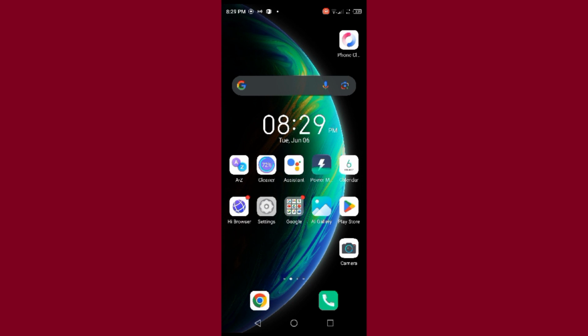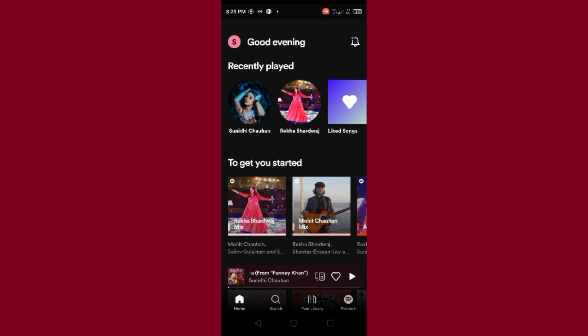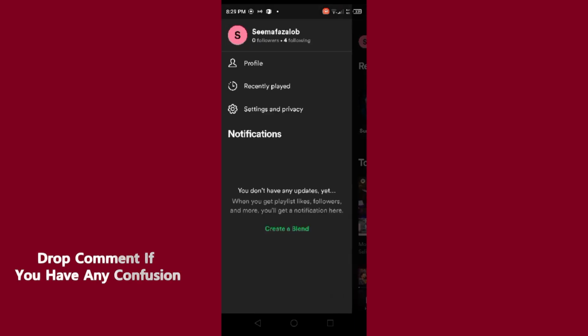And now let's begin. First, open your Spotify app and turn on Spotify transition or crossfade, which is a very nice feature if you don't want any interruption between two songs. Just open your profile by tapping on the profile icon given at the top right corner of your screen and then tap on settings and privacy.